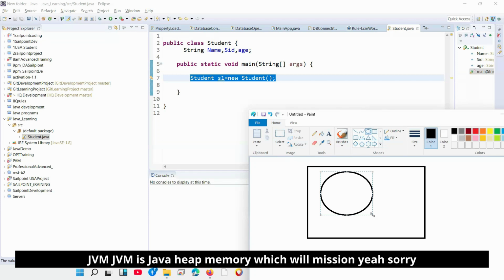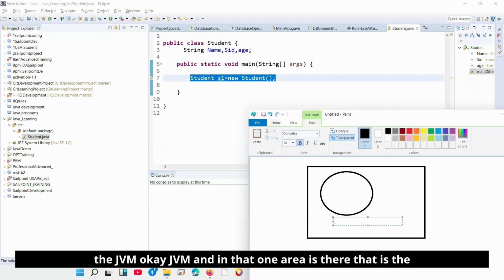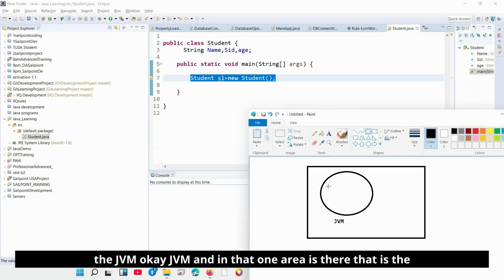JVM means Java Virtual Machine. In the JVM you will have a heap memory. In the heap memory, objects will be there, and the cache memory and those things will be there as well.